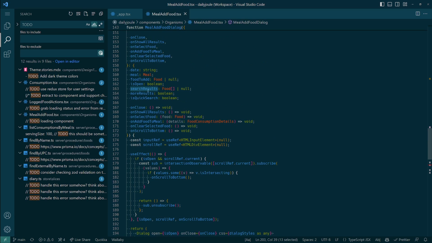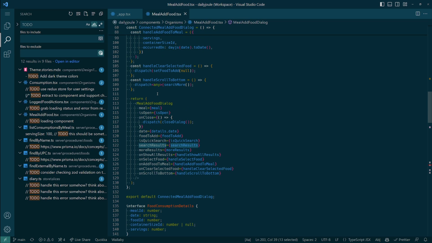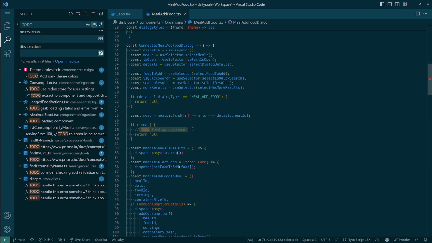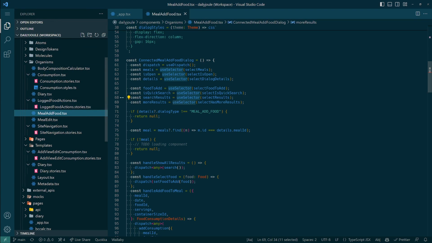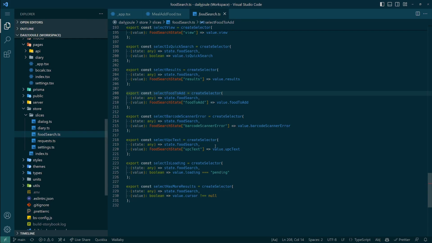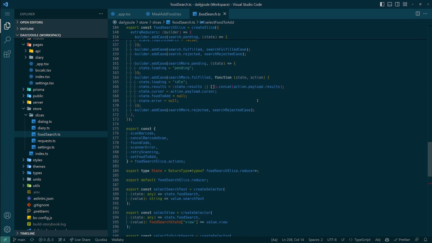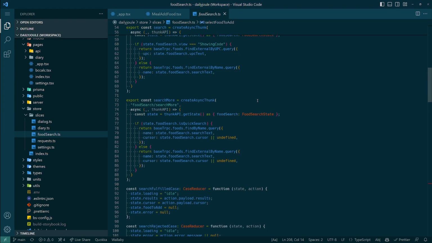It's coming from a prop, right? We could have a separate prop that's like total results available or something. That would be coming from the state, where we'd have a selector that pulls it out. How does it get to the state? Well, from the procedure. So if we look at where the selector is coming from, that'll take us to the food search slice. And we have a thunk here.